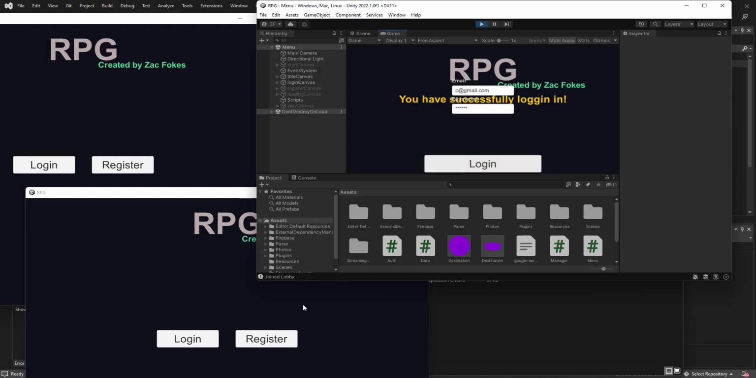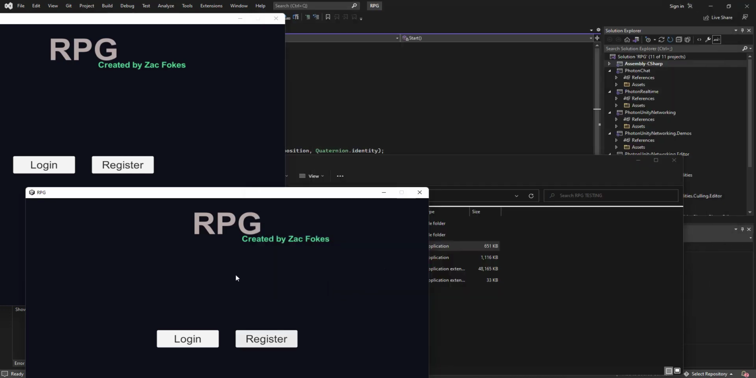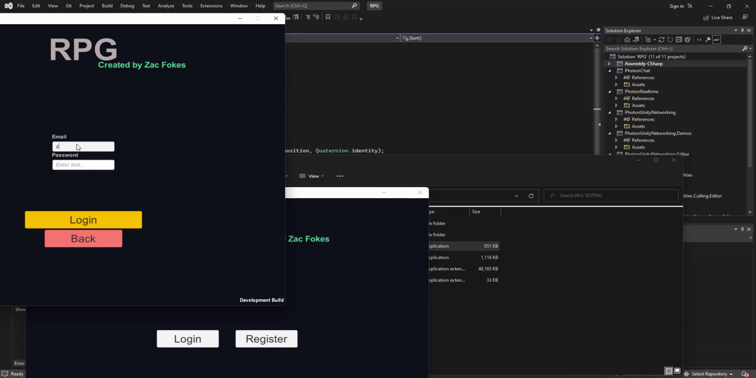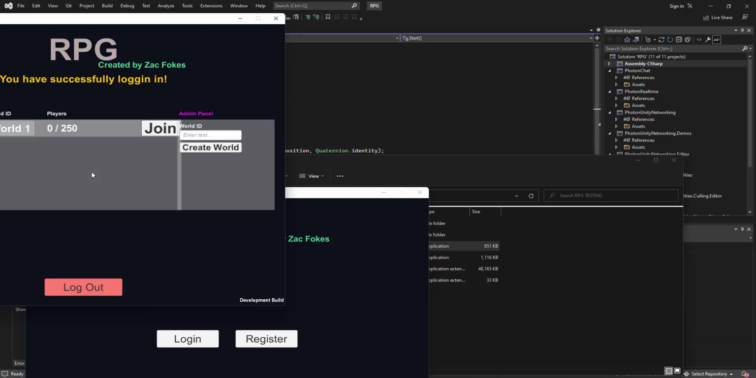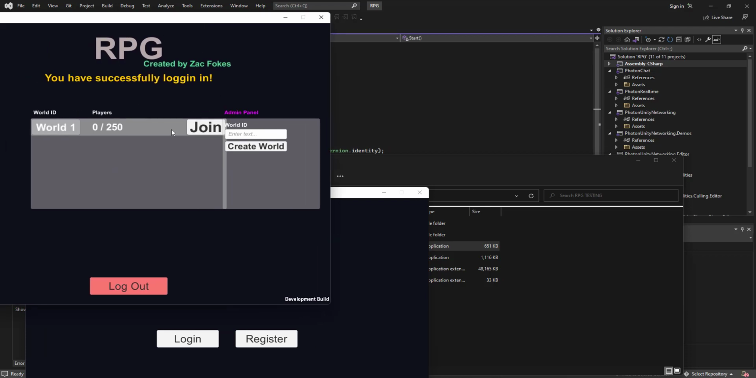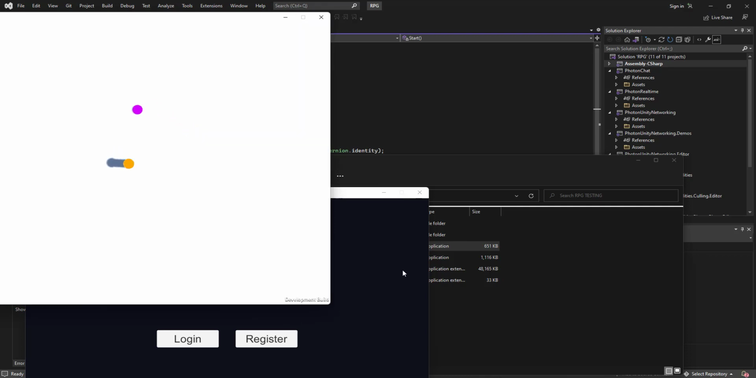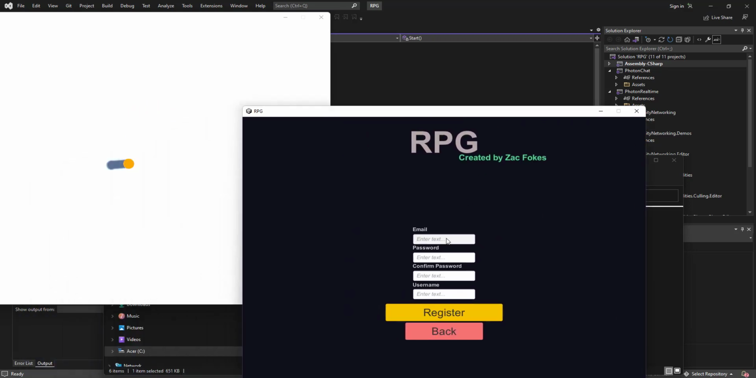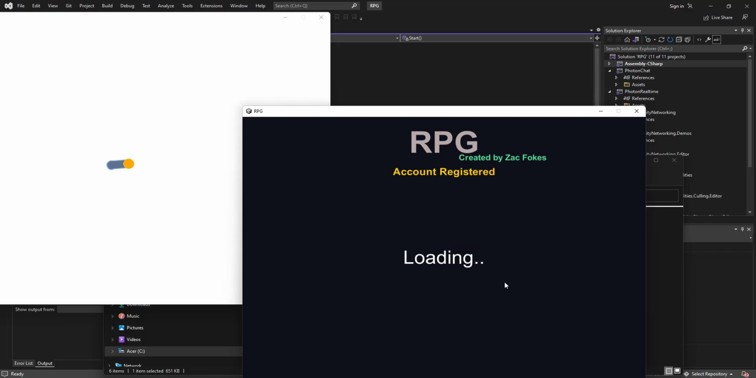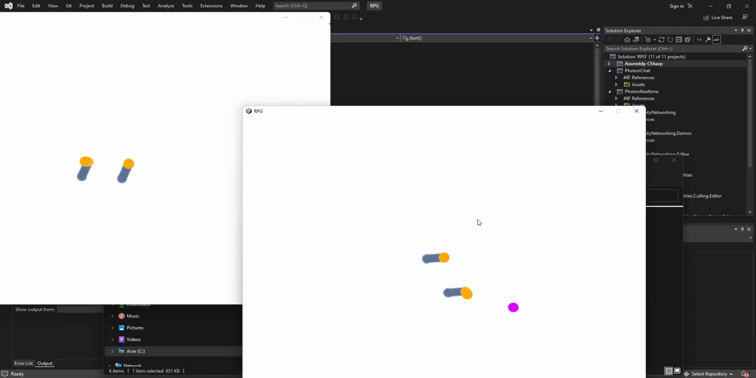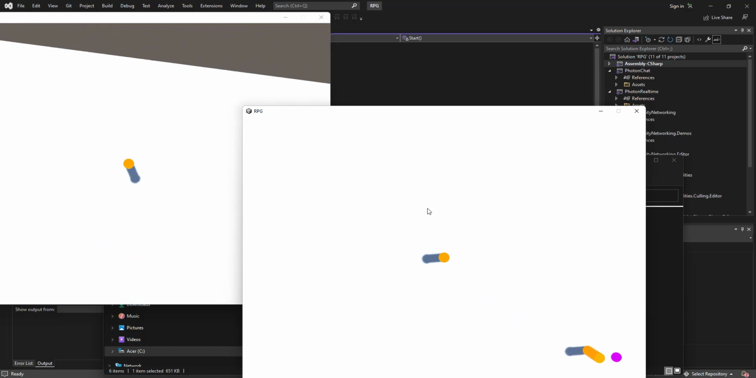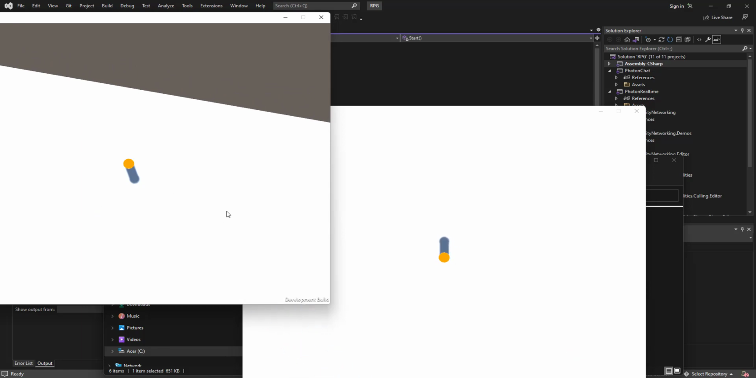Login c@gmail.com. Login. World 1, create world. So now the world is created. Let's go ahead and login with the other account, gmail.com. Continue. So we got the world. We need to join it. Registering your account. Let's go x@gmail.com. Signs in. Alright, so it appears to be glitching a little bit with the way we move our character. But apart from that, we're able to join the room at least.